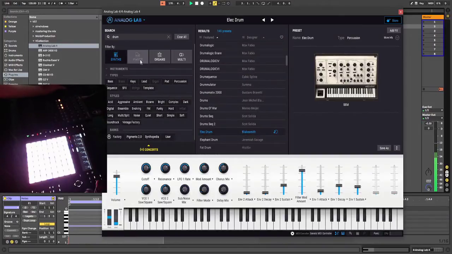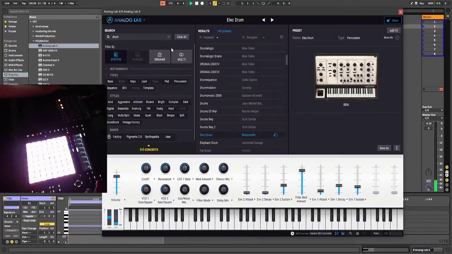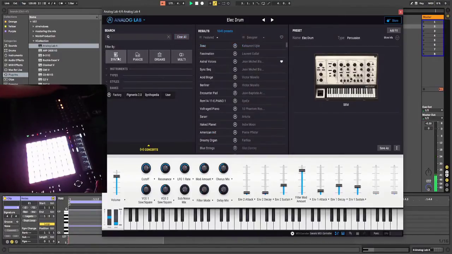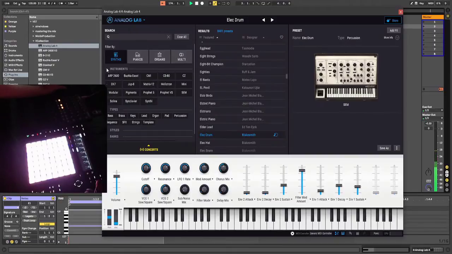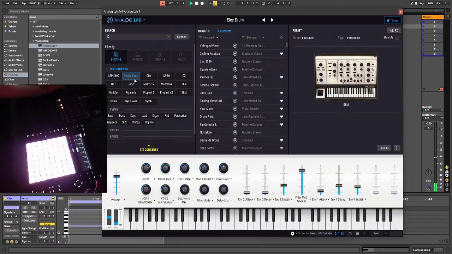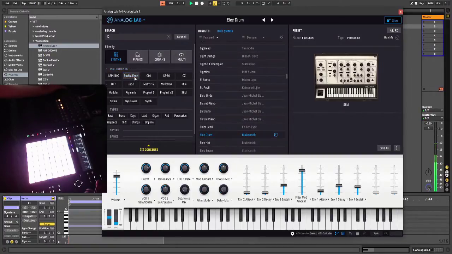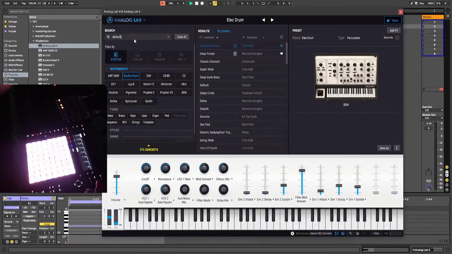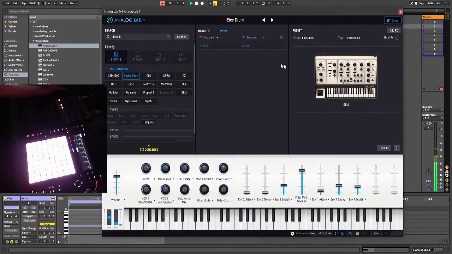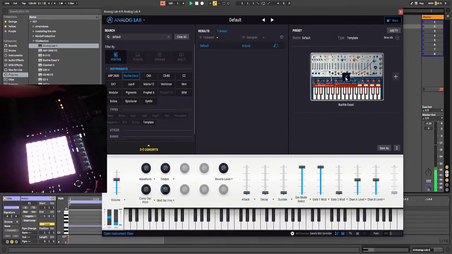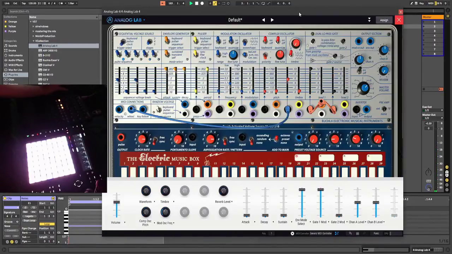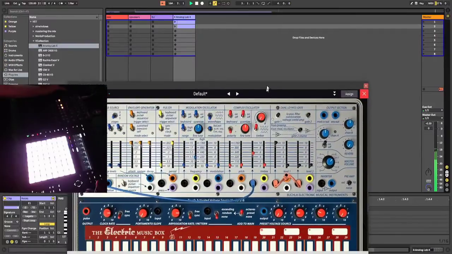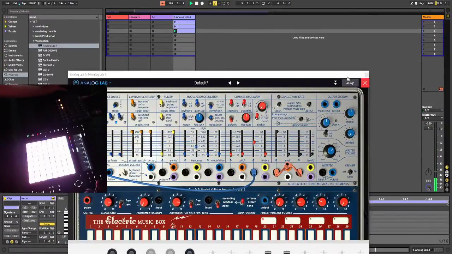Which synth should I use though? Yeah, let's use like an ARP 2600 and Buchla. I like the Buchla a lot. I'm gonna use the Buchla. Where's the default patch though? Yeah, so there's a default Buchla patch. Then I'm just gonna do like a drone, I guess.